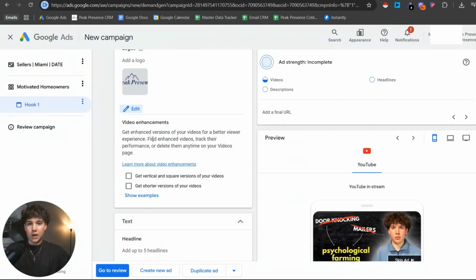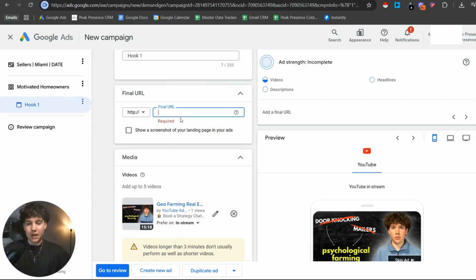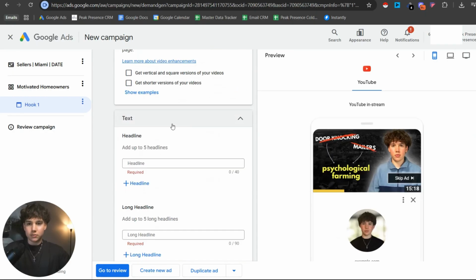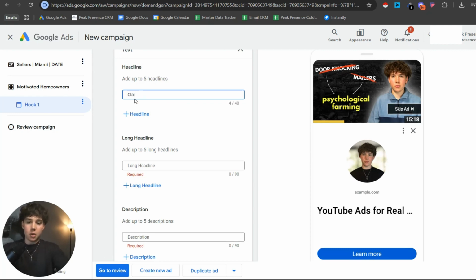So what you're going to do then is do a headline, and I think we have everything here. Make sure you add your landing page URL in there, of course. Now you're going to add the headline, and for this, I recommend doing the hook, or actually I recommend doing the offer. So if you're offering some sort of seller guide, I would do claim your free seller guide. Claim your free Miami seller guide.